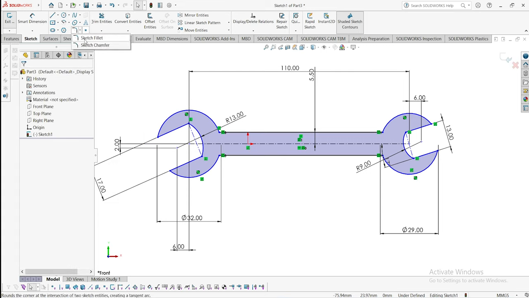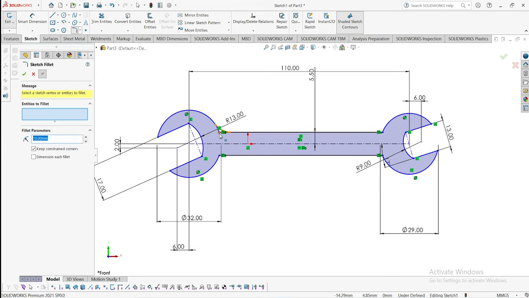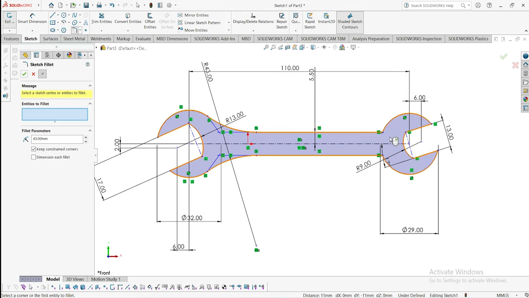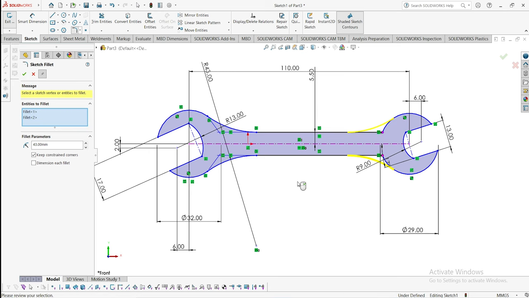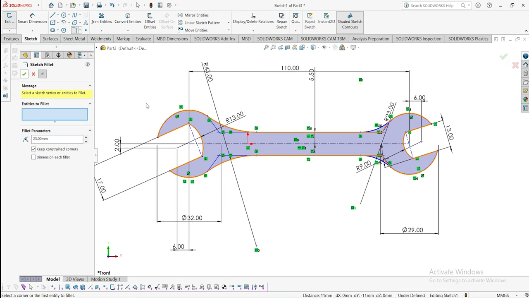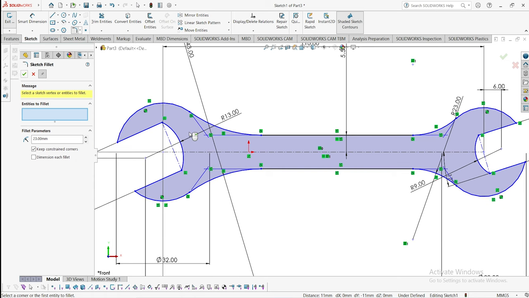Then click OK. Go to fillet, sketch fillet, and you have to give 43 mm. Okay, and select this, this, and this. We have done with the one part, and again we'll go with this part and we'll put just 23 mm radius. Okay, and click OK.